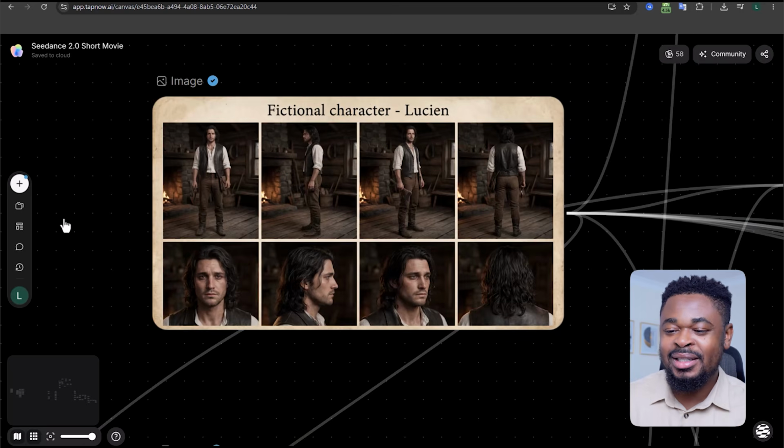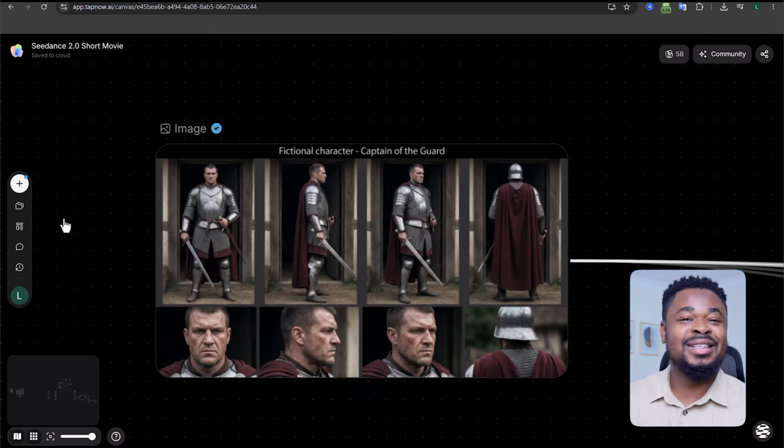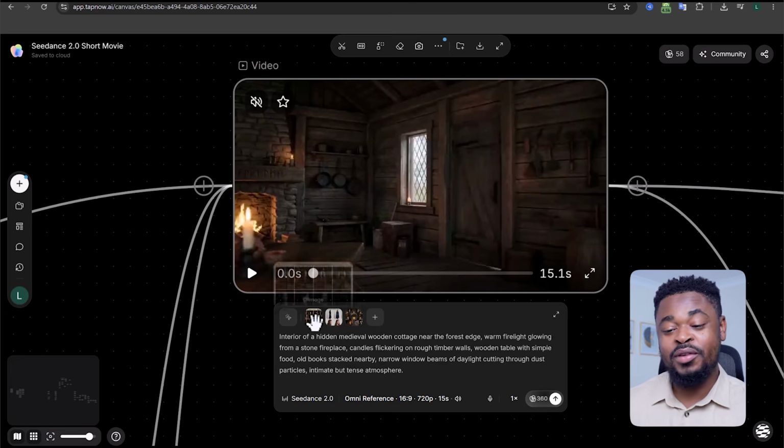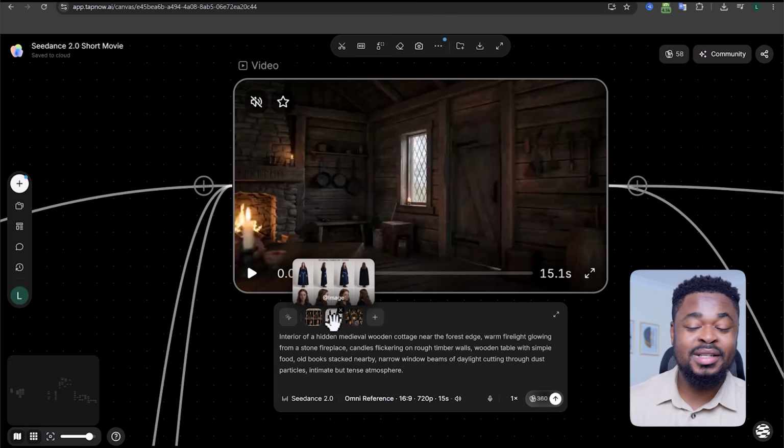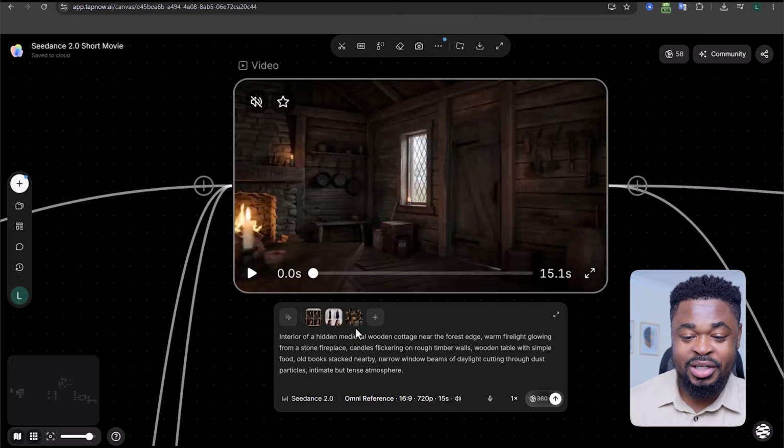For this next scene, I also created the key visuals, the man, his angel form, the guard, and the scene map. So I'm going to use the image of Lucien, the scene map, and the princess, enter this prompt, and generate. So we have this video here.